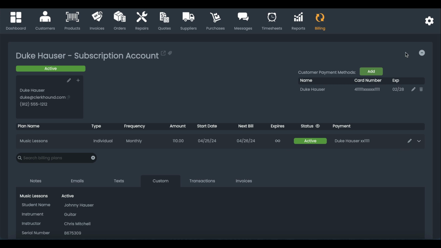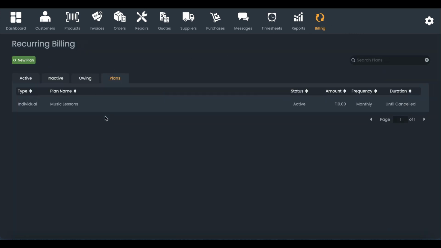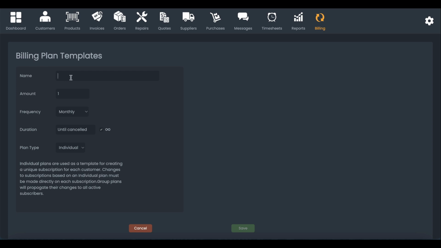Let's go ahead and add another plan while we're at it. Let's add a rental plan. We're just going to say band rental plan. We can set it for any dollar amount that we want, and that can be changed at the time of rental. It will be monthly, and we're going to set it until it's canceled. We'll set this one as an individual plan.